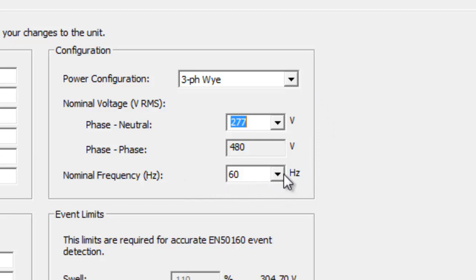And then lastly is the nominal frequency. And here we make a selection between a 50 Hertz or a 60 Hertz fundamental frequency.